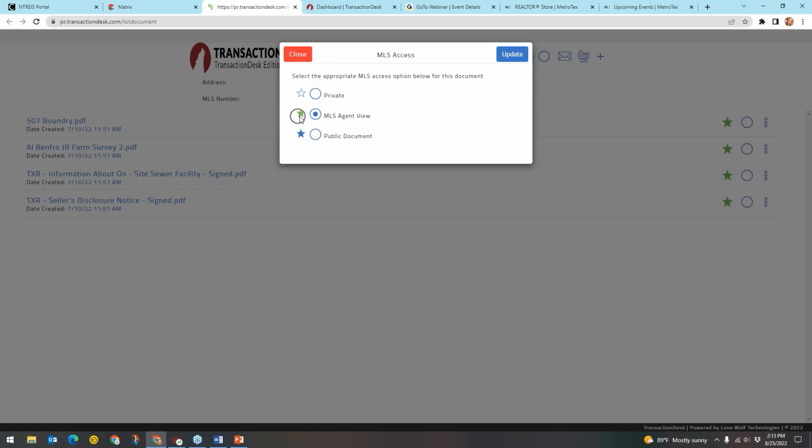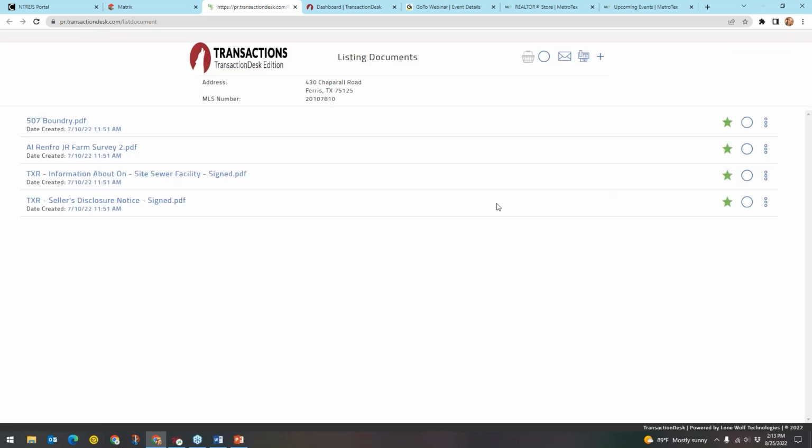We have the green star here, which is MLS Agent View. So that means that other agents will be able to see those documents. And then our last one is the blue star, which is a public document. So that means other agents will be able to see it, but also the public will be able to see that. So any clients that get emailed listings can view them. I believe they send out to these syndicated websites as well. Some of them will take those documents, some of them don't. But that just means pretty much anybody can see those. So that's just one other little tip right there.